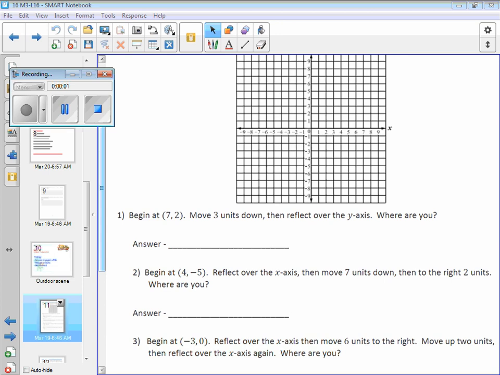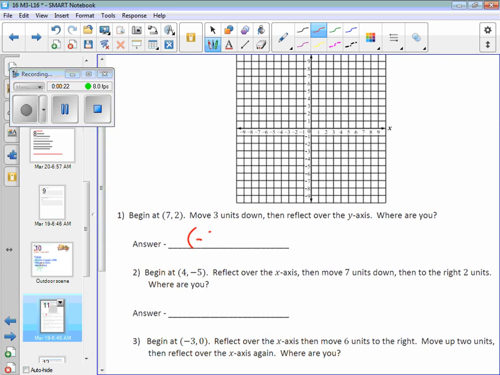All right, we're recording. I'm just going to go over the answers if you got something wrong and you want to see me actually navigate how I got there. I'll be happy to do it for you. All right. So for number one, you should wind up after going 3 units down and then reflection over the y. You wind up at -7, -1.